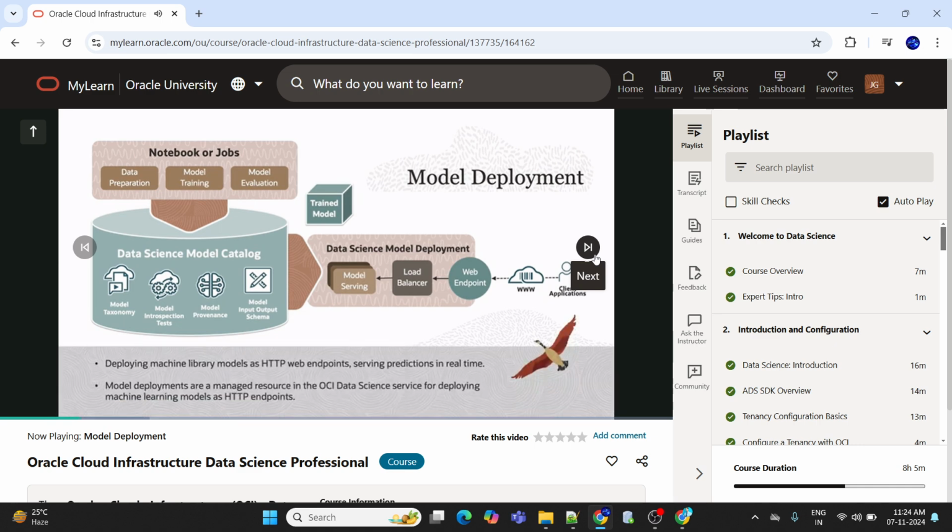Deploying machine learning models as HTTP web endpoints serving predictions in real time is the most common way that models are productionized these days. Model deployments are a managed resource in the OCI data science service for deploying machine learning models as HTTP endpoints.